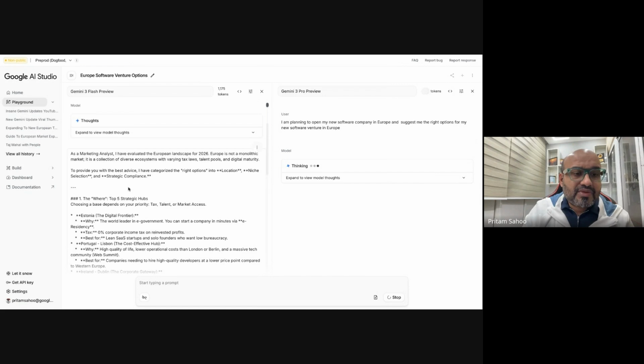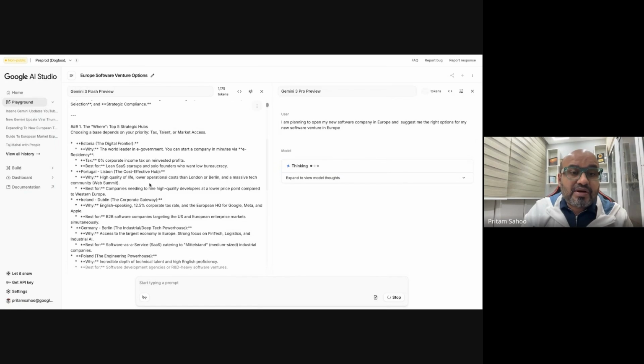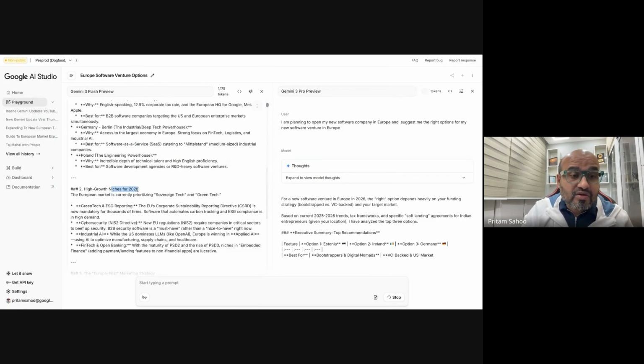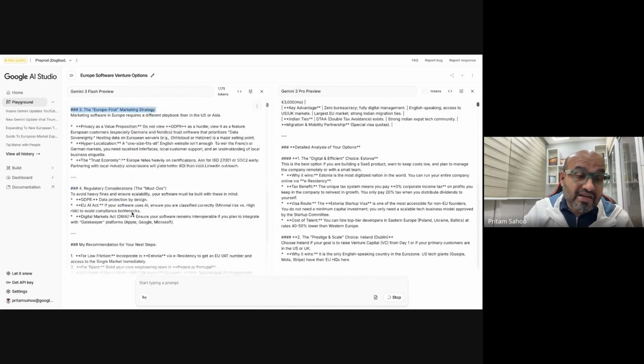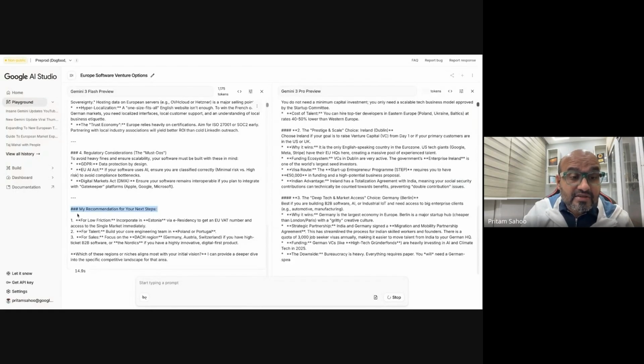You can see as a marketing analyst, it has evaluated the European landscape for 2026, and you can see it's a collection of a diverse ecosystem with various tax laws, maturity models, and it gives a different perspective from the market standpoint. That's the marketing view I wanted. And which are the high growth niches for 2026? What can be the Euro-first marketing strategy? It gives a good amount of detail, right? And it gives me recommendations on what to do here.